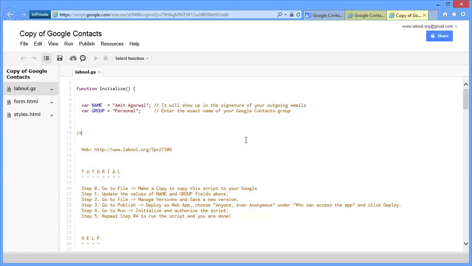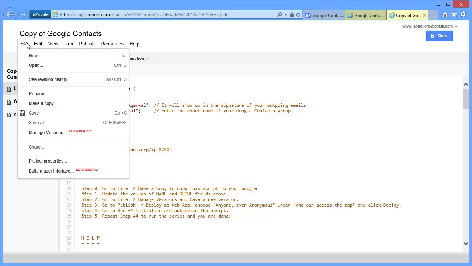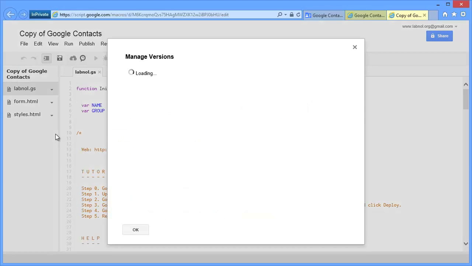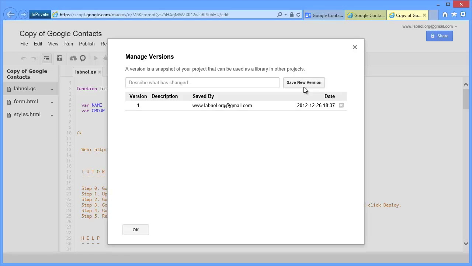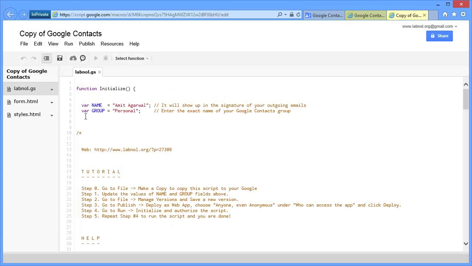Next, we need to publish our script, so go to File, Manage Versions, and save this as a new version. You can put anything in the text box or leave it blank and just click Save a New Version and click OK. Now go to Publish and choose Deploy as Web App.